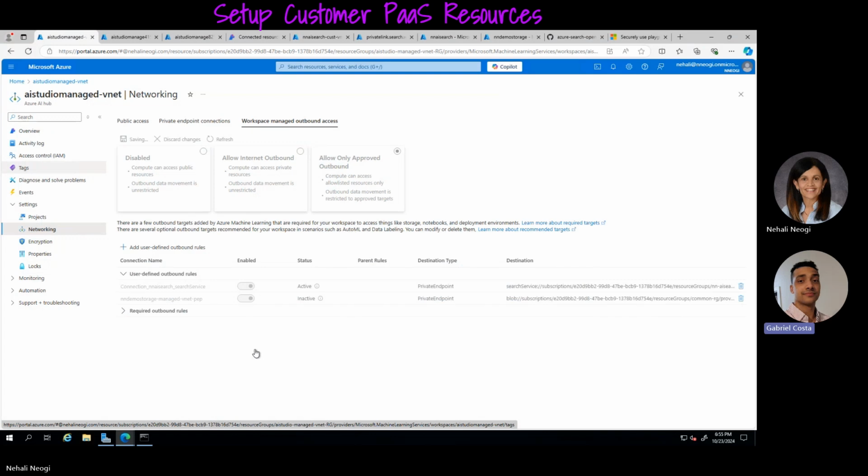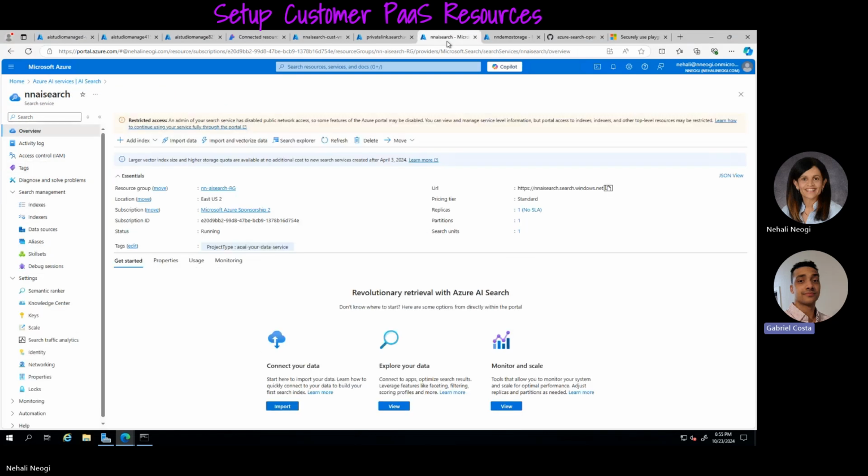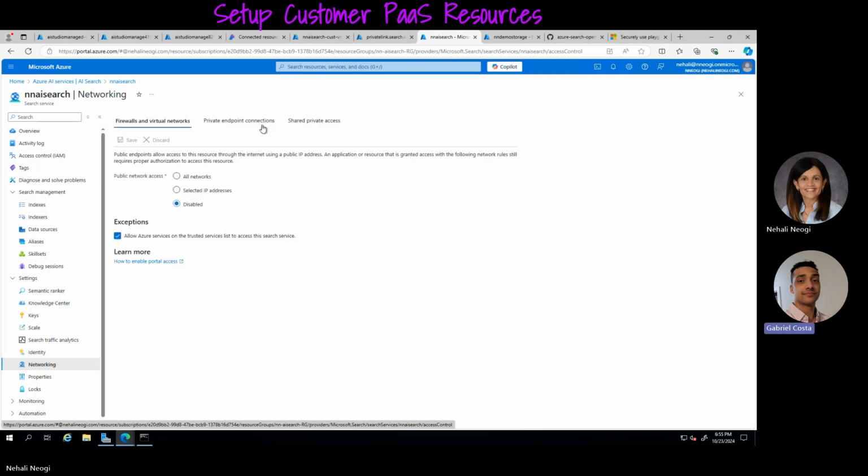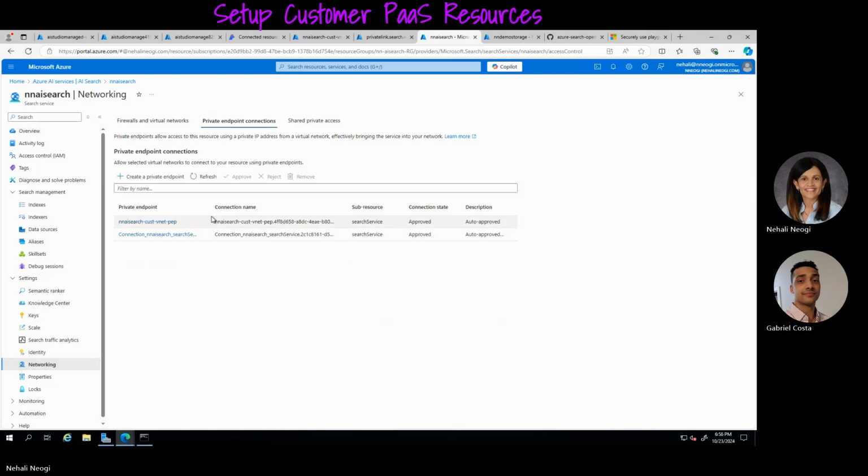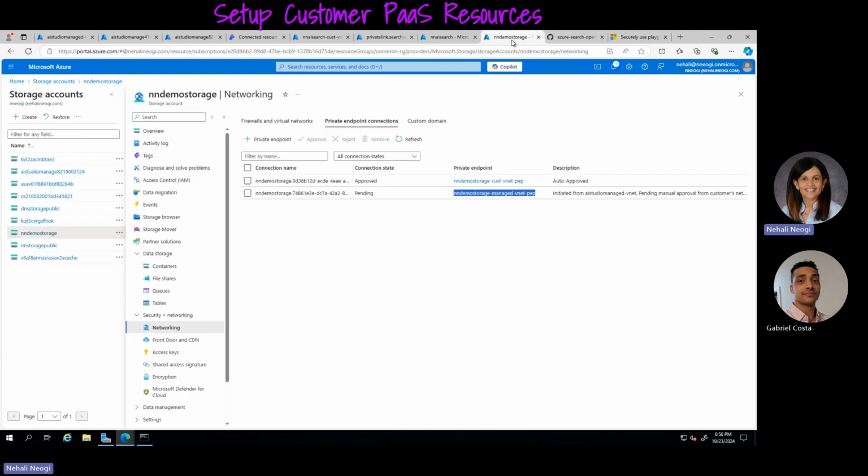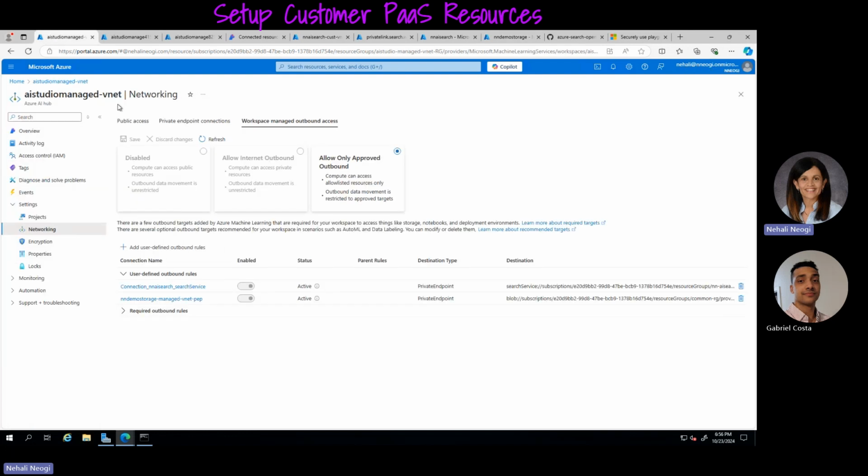While this is saving, let's go to the search resource as well. We named that private endpoint ourselves. If we go to the networking tab, under private endpoints, we should see that connection created. Perfect. This one's already created. This one's still, yeah, it's saved and active.